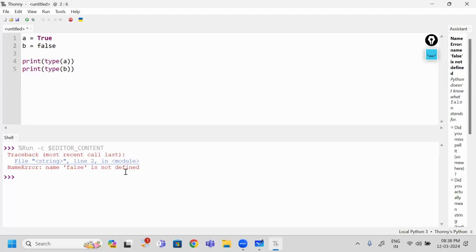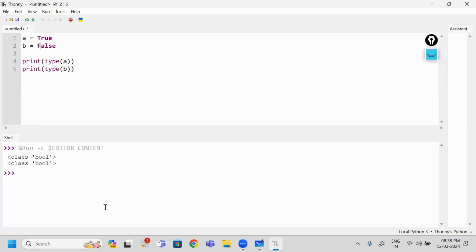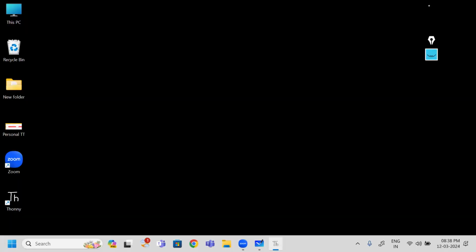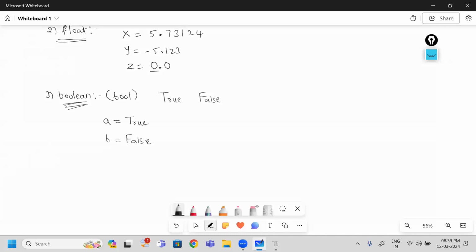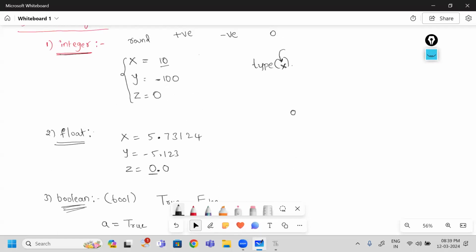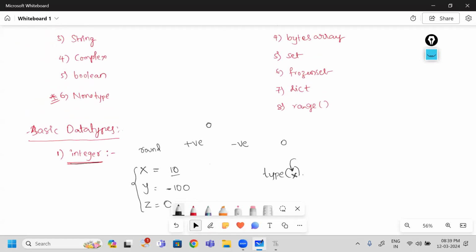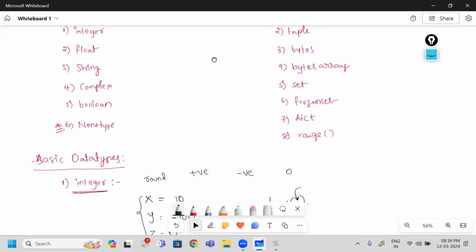So this is the way it will give you an error. When I write capital F, it will return this value as a Boolean type. Next, the fourth one, another data type. This Boolean is completed. Next one, we will go for string type.